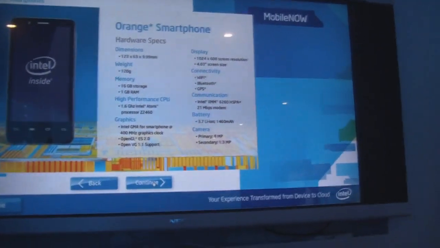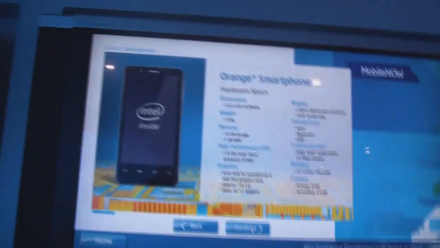Smartphone. Orange. We announced this morning. These are the hardware specs. And this is already, let's say, the working phone and it will look like this, more or less. This is the actual device.